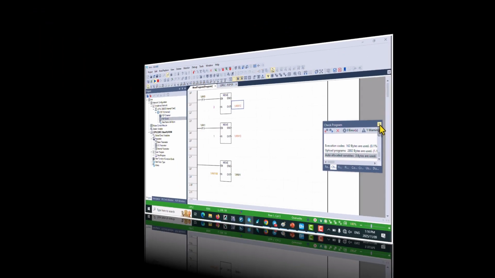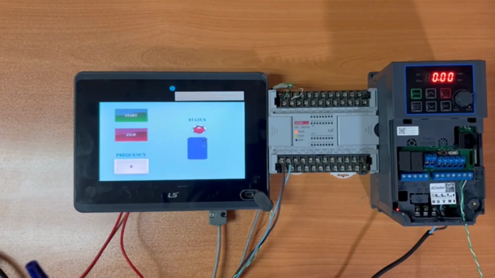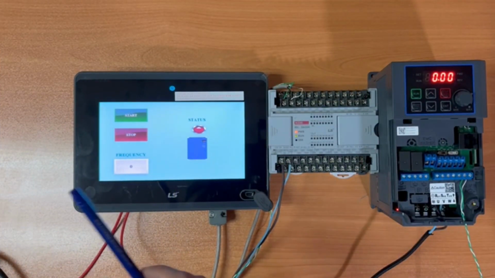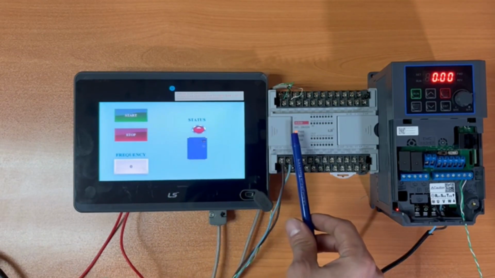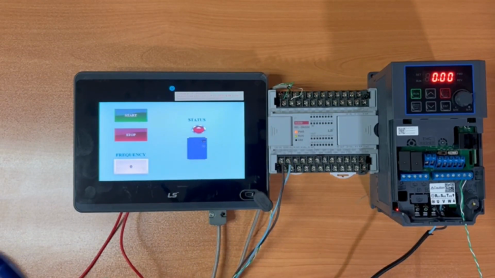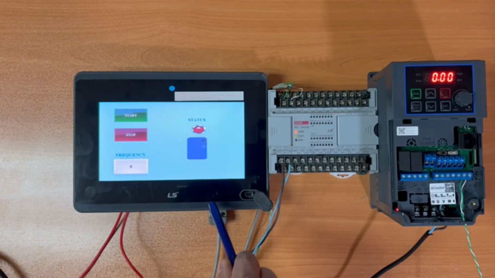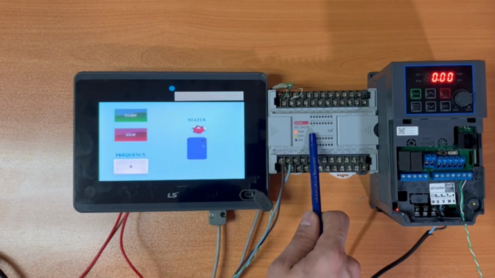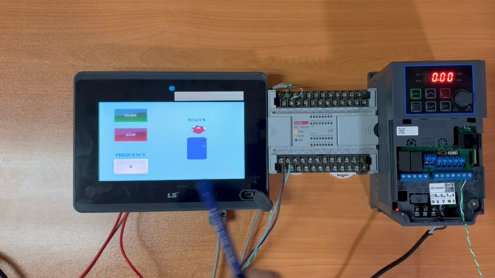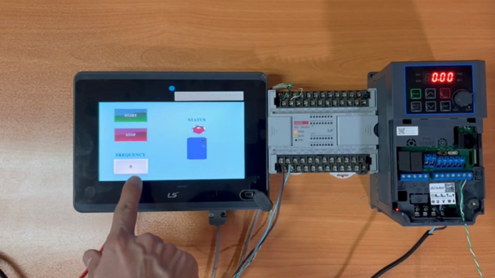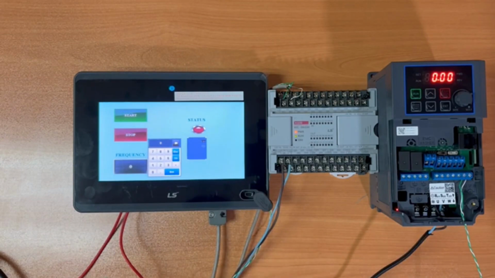Now here we have the LS HMI. Our LS HMI is connected via RS232 network to the LS PLC through the RX and TX terminals, and it is connected through COM2. The LS PLC is connected via RS485 network using the Modbus RTU protocol to the LS G100 inverter. Here, in the frequency section, I set a frequency value for the inverter and send it to the PLC, and the PLC sends this value to the inverter.